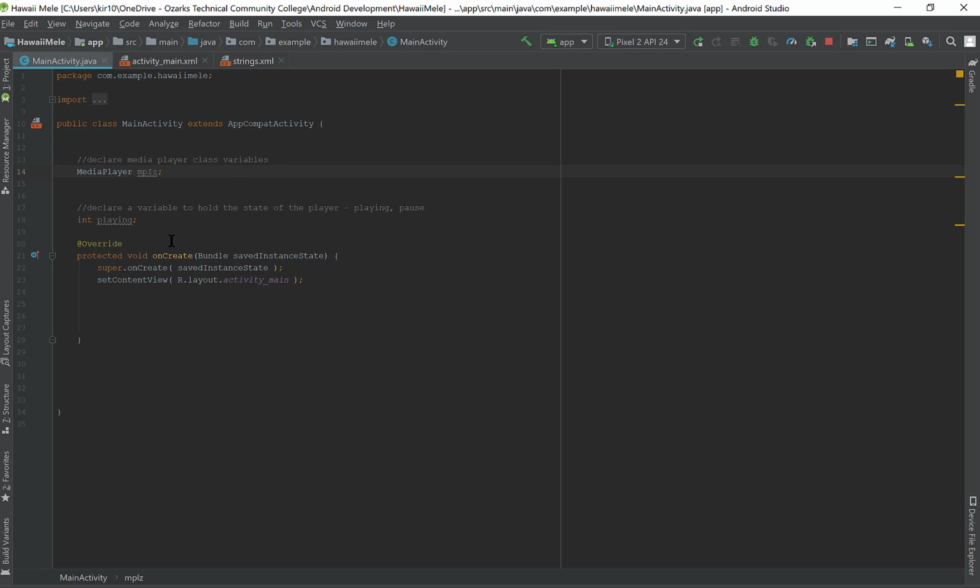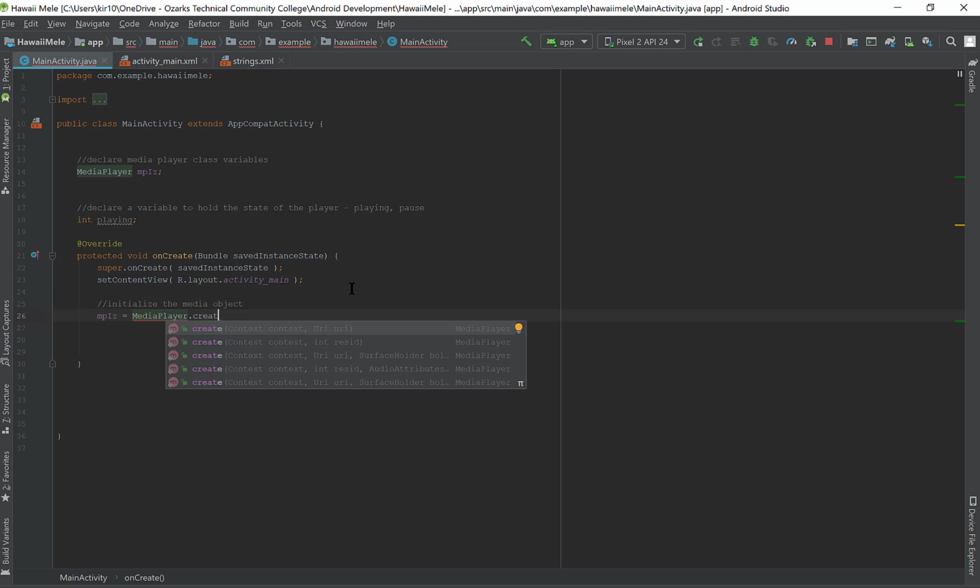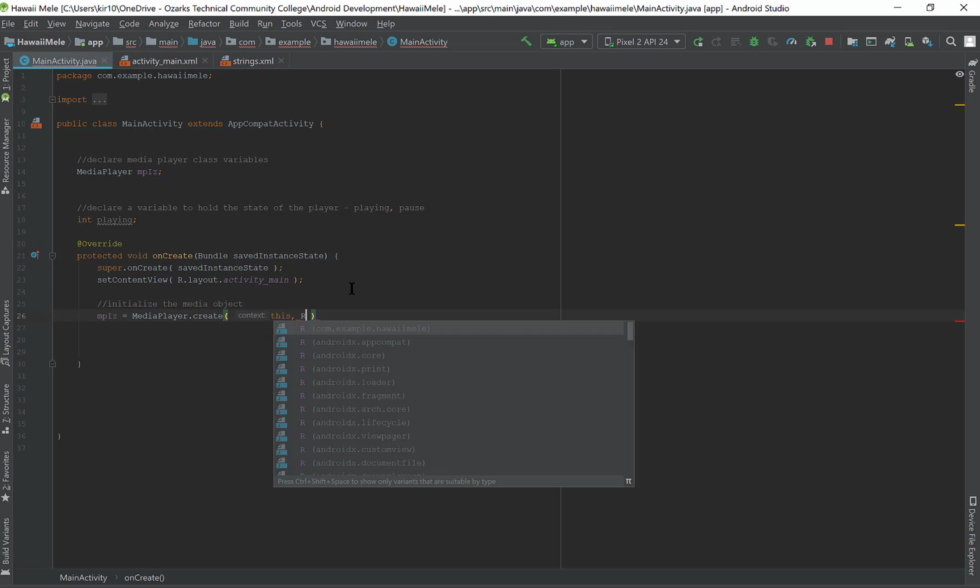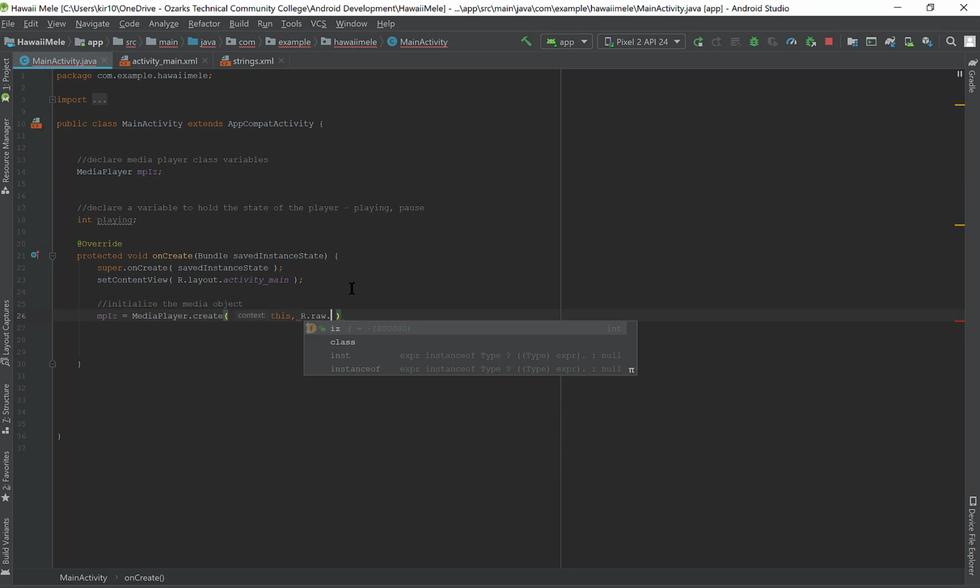All right. And so then what we need to do is initialize in the onCreate. We're going to have to initialize the media object. Okay. And so we'll call it, let's see, MP is equal to MediaPlayer.create, this reference to ourselves, and then R.raw dot, and then we had is. So now we've initialized the object.